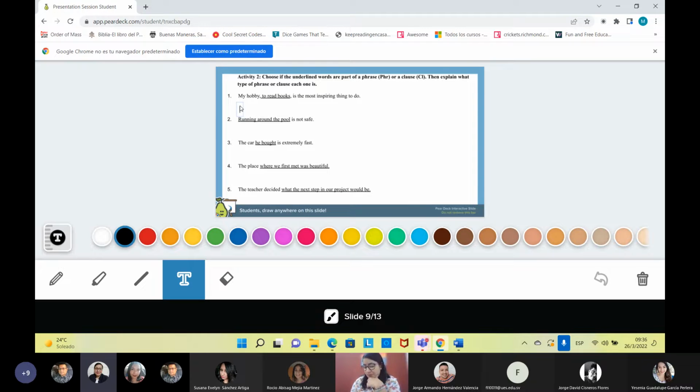Okay. Number 1. Is it a phrase or a clause? I think it's an infinitive phrase because the phrase is starting with an infinitive. Yes, it's a phrase and it is infinitive. To read. And we have the information between commas. If we remove that information, the sentence still has meaning. And that is what happens with appositives. We can sometimes remove information that is between commas and it still makes sense.